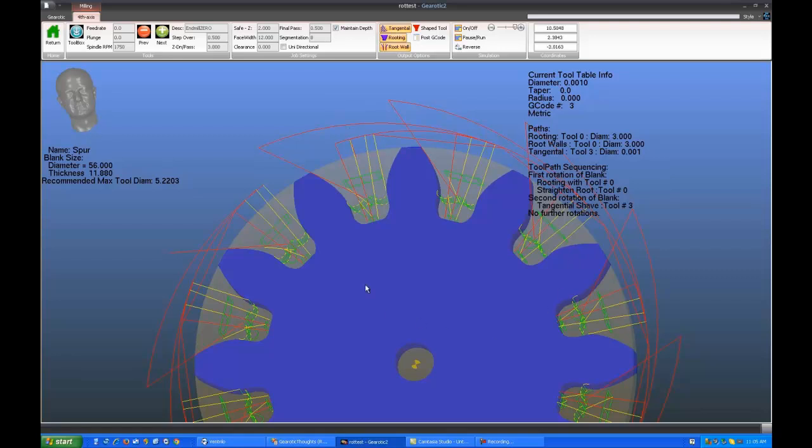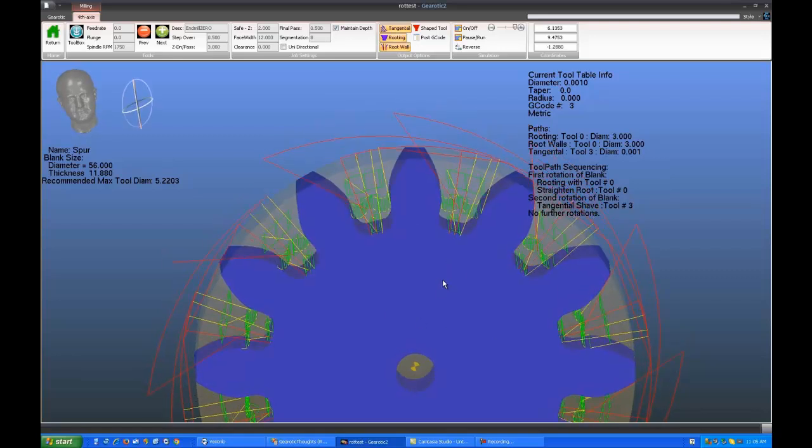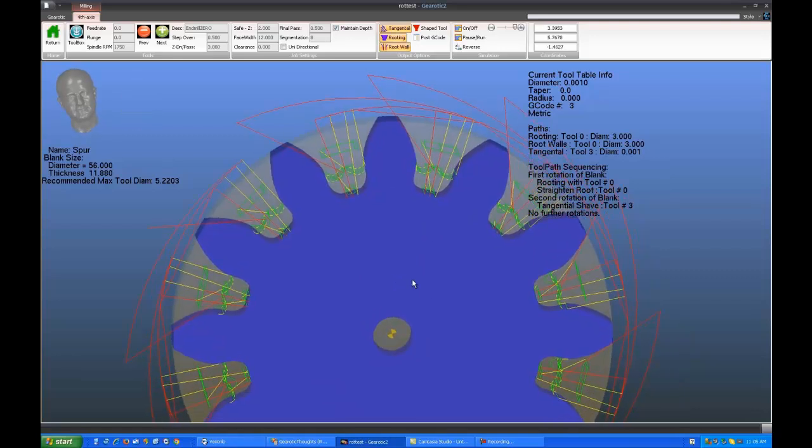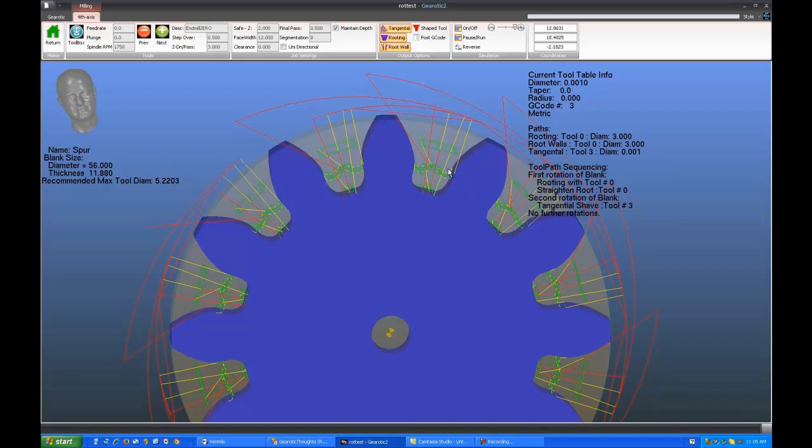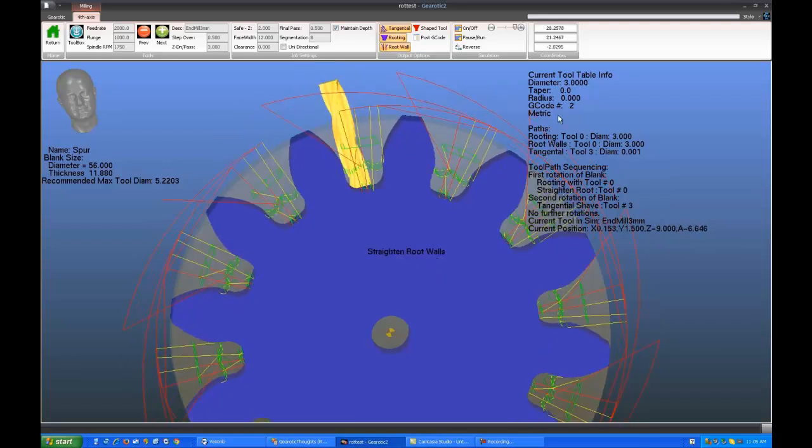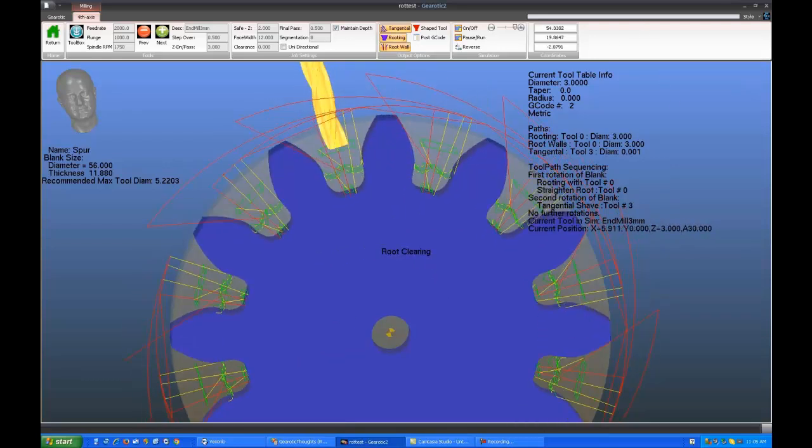It will do 2 rotations of this blank because it doesn't want you to have to change tools between every tooth. So because of that, it will do all of the rooting with its tool first, and then it'll do the tangential. And the system is fully aware of the fact that it needs to do rooting first, so it will make a judgment on what order and what sequence to use depending on the tool paths that you've turned on.